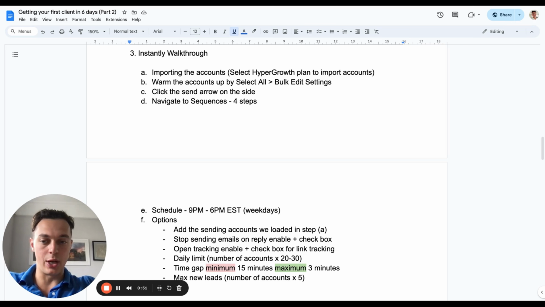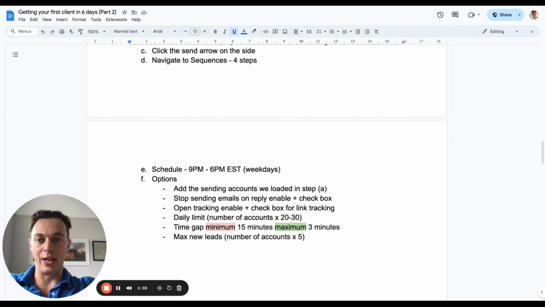And I mentioned at the start in part 1 of this series, you need the hypergrowth plan for that. Warm up the accounts by clicking select all, bulk settings, setting the warm up settings there. And as for actual campaigns, this is from step C. So click the send arrow on each side, navigate to sequences, 4 steps, however many follow-ups you want. Select the schedule. We ideally recommend 6 a.m. to 9 p.m. EST. Let me just create that.